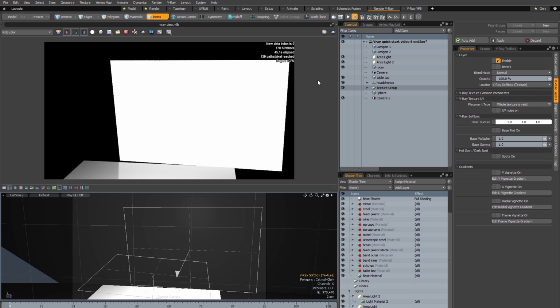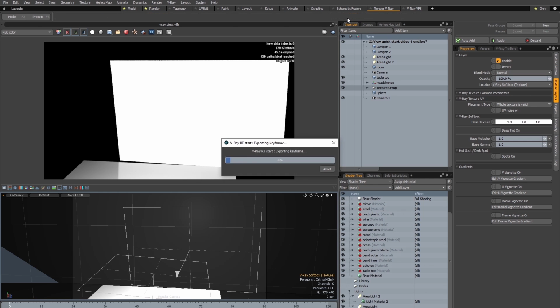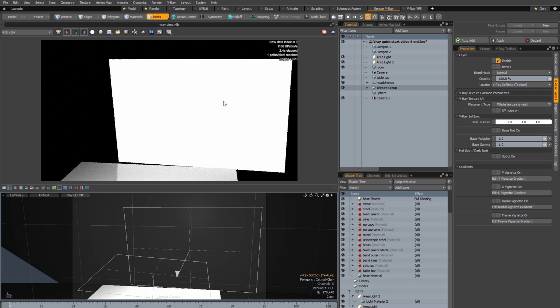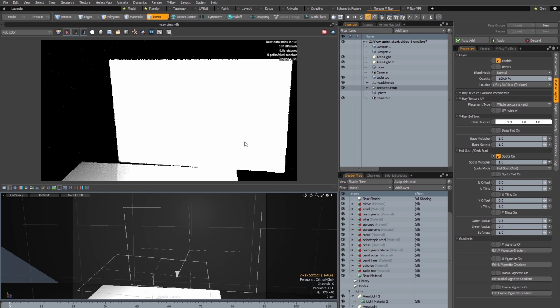Now, the default settings don't actually produce anything at all. If I launch V-Ray RT, all we're going to see at the moment is a white area light. So I need to enable some of these options in order for these softbox-like effects to appear. I'm going to start by applying the spots, which is going to make the middle of the softbox brighter than the edges. It's very subtle, but you can see it at the moment.